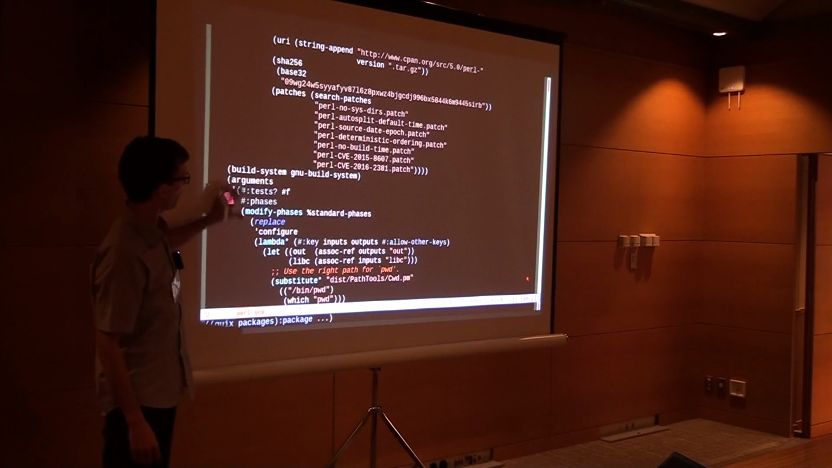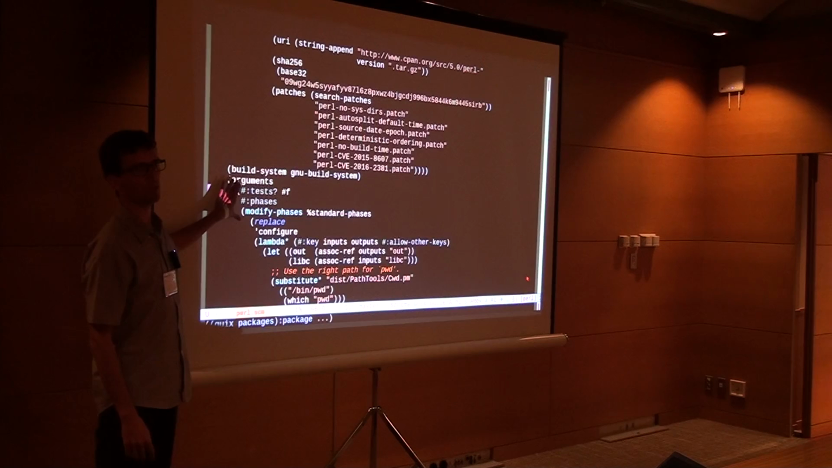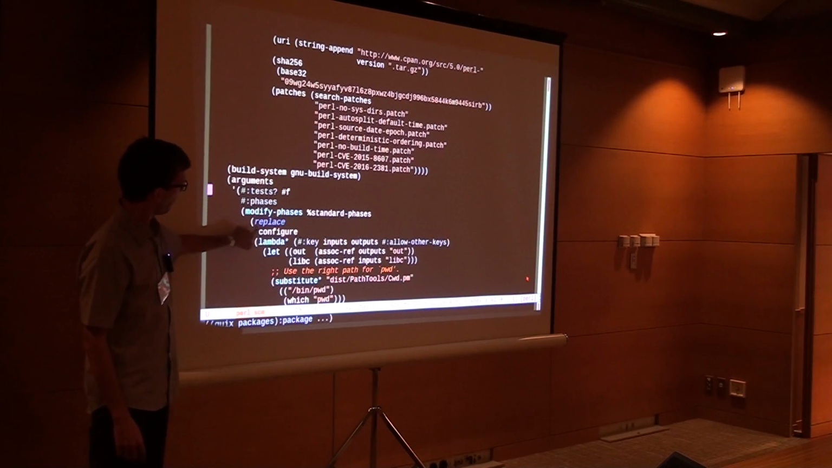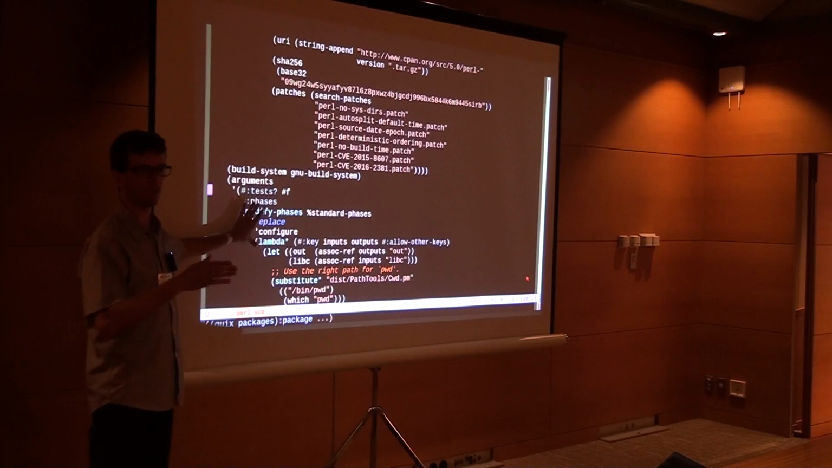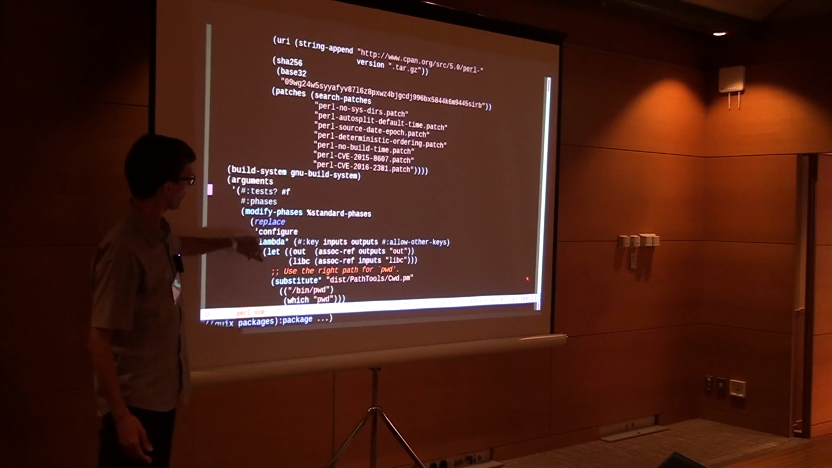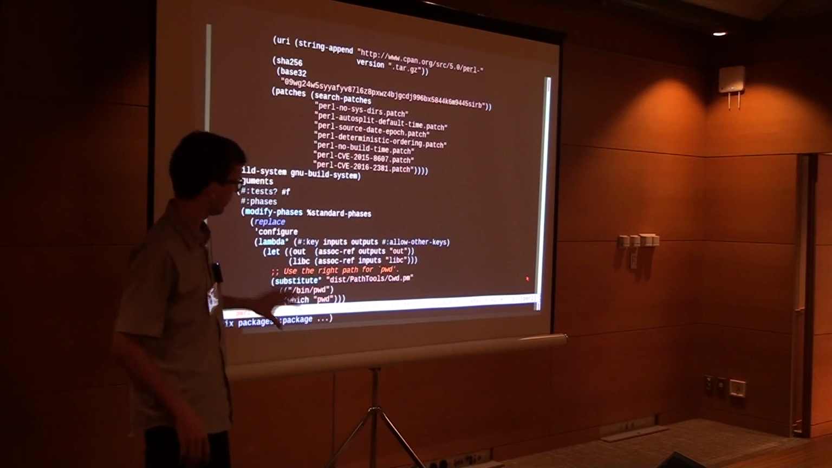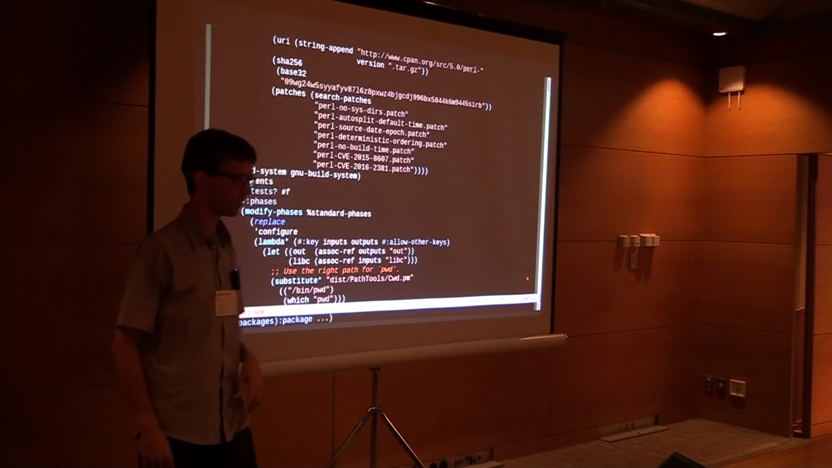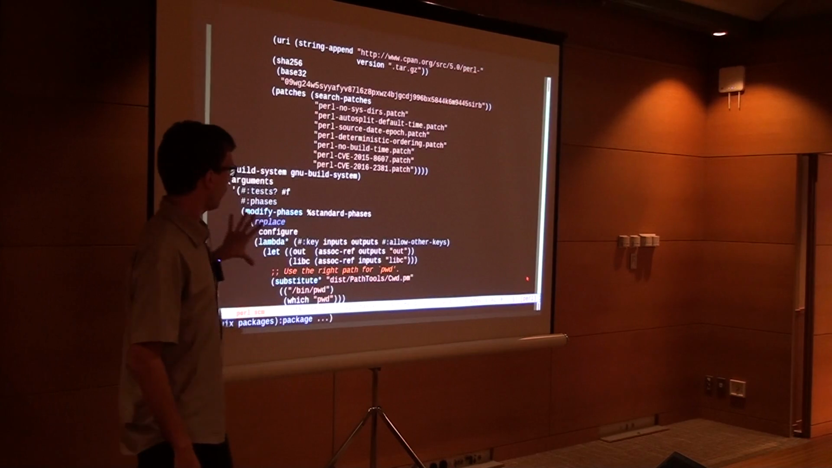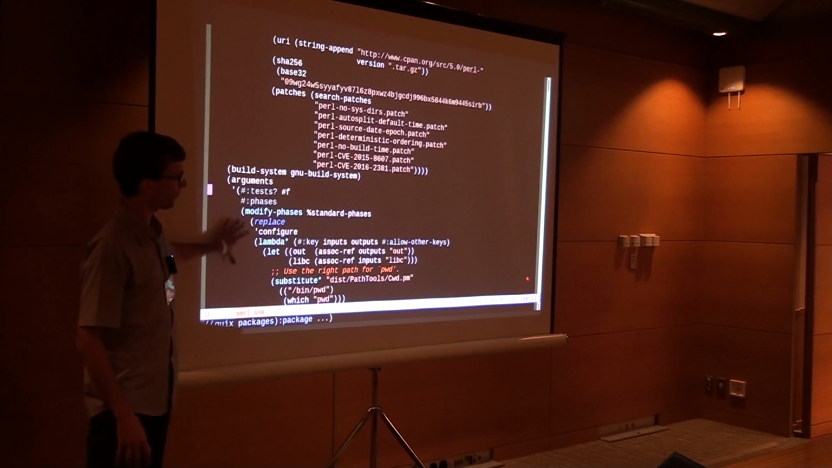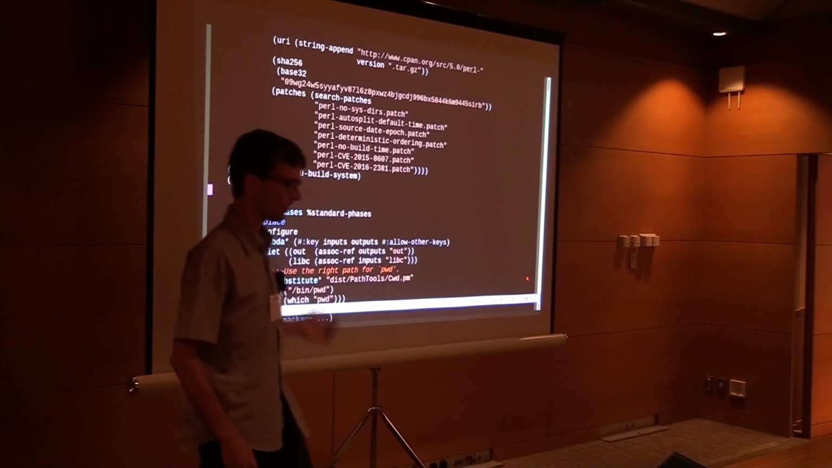What we are doing here is providing additional arguments to the build system. You can see this is quoted code, but in fact what we are doing is modifying the set of build phases. We are saying, I want to replace the configure phase with this particular lambda, which does things differently. We don't need to go into the details, but again, the build side of how we build the package is also configured in Scheme. I will get back to that later.